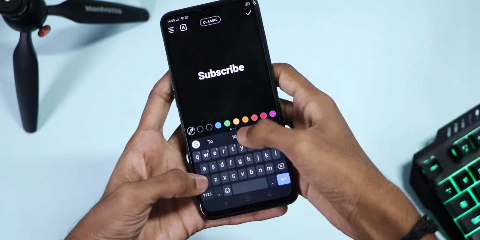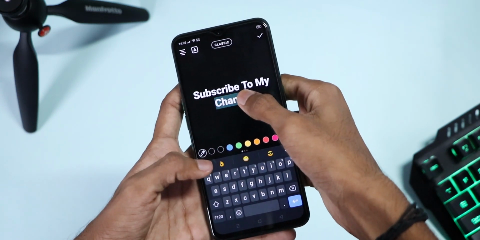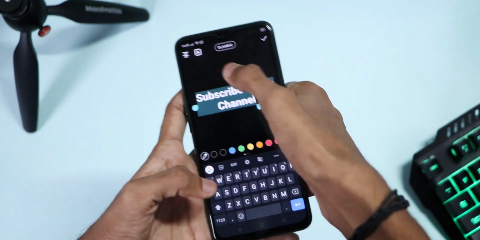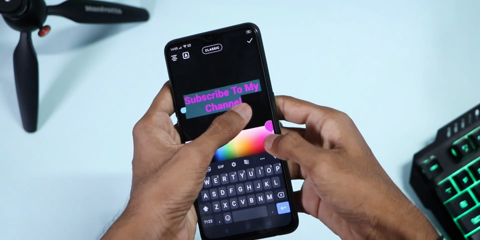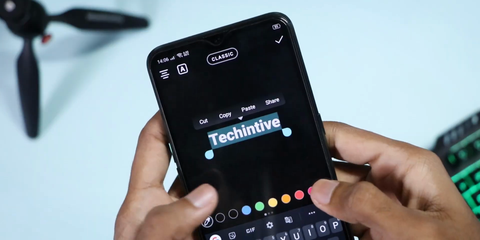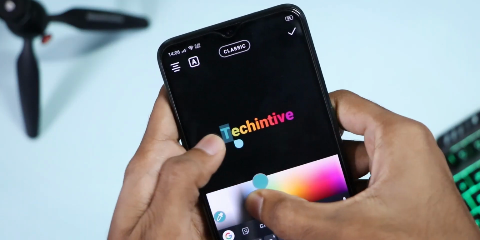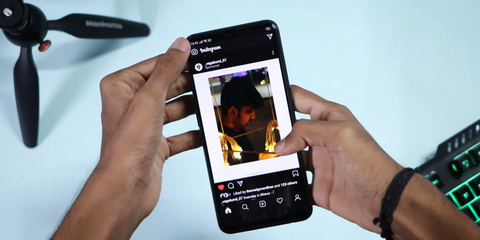And you can type subscribe to my channel. And you have to highlight the entire text. And press and hold on one of the colors, so you bring up the rest of the colors. Now grab the right side of the text with your other thumb and, at the same time, you slide over colors.